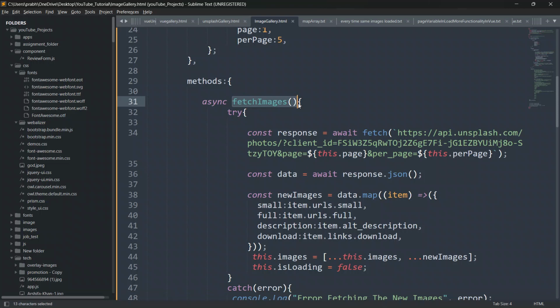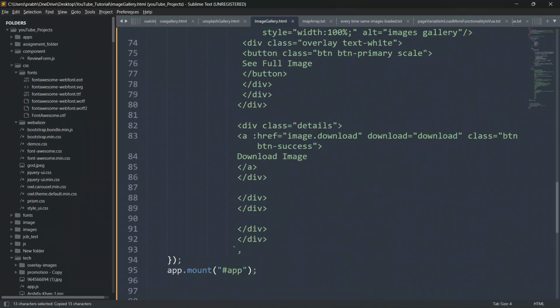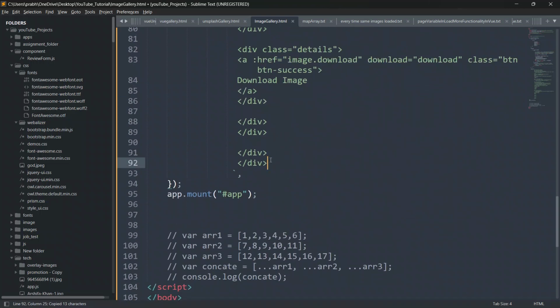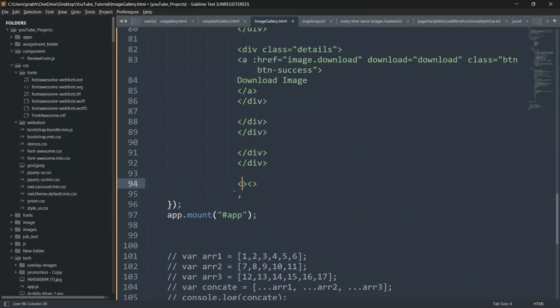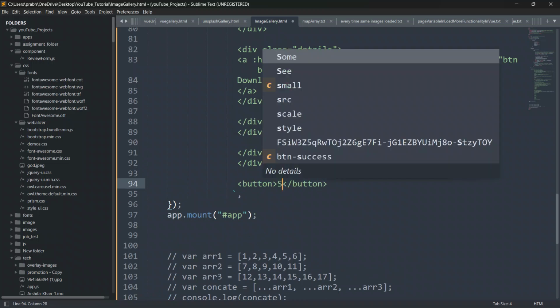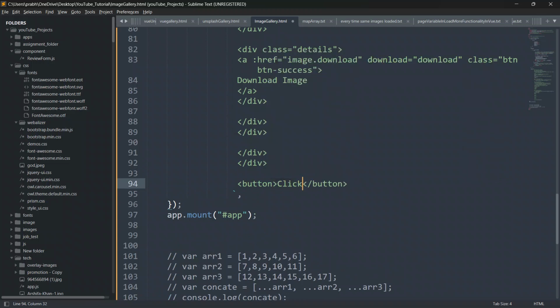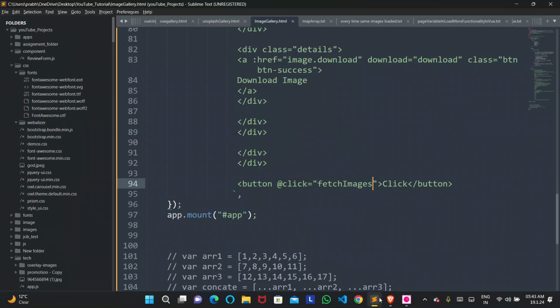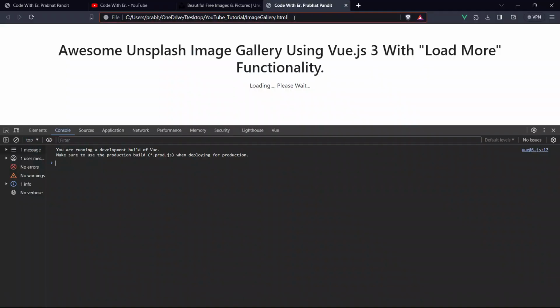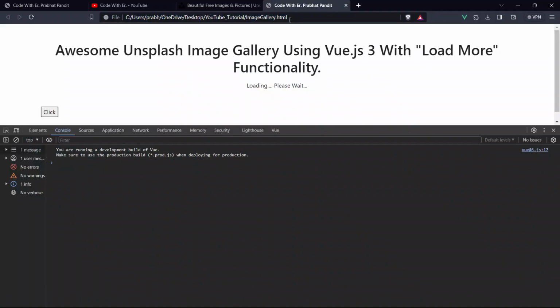Just copy this method from here, and quickly I'm going to define here one button, just to show you why our code is not working. Just say here click, and on this button say @click equal to, just put this method and do nothing. Save your code, go to the browser and refresh your page.